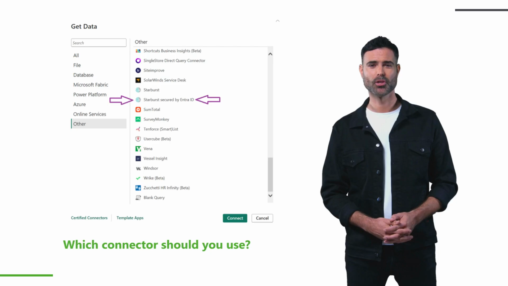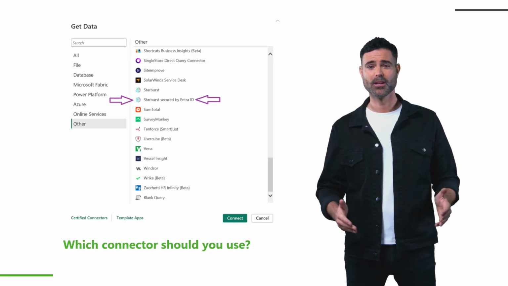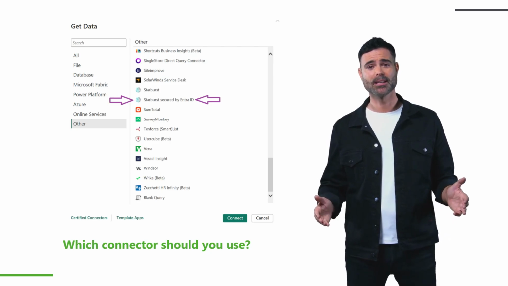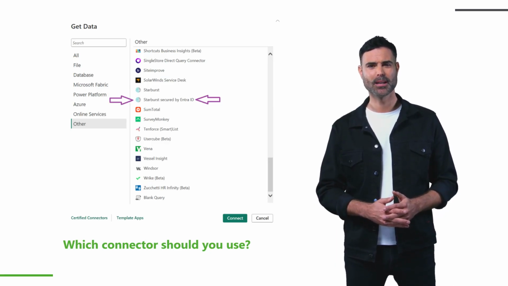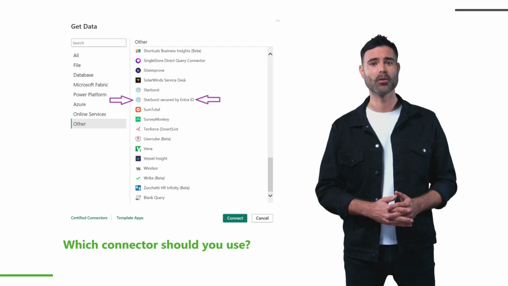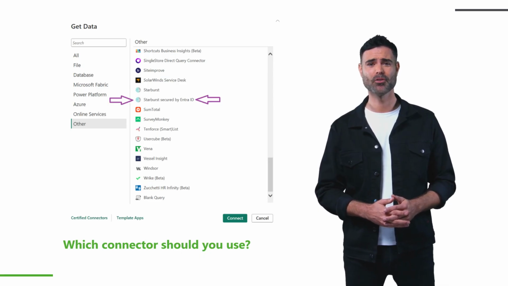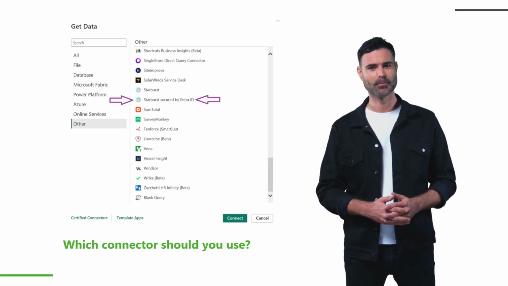Which connector should you use? Two Starburst connectors appear in Power BI's Get Data experience. The original connector remains available for existing reports, while the new Starburst Secured by Entra ID connector enables the end-to-end SSO experience and should be used for new implementations.